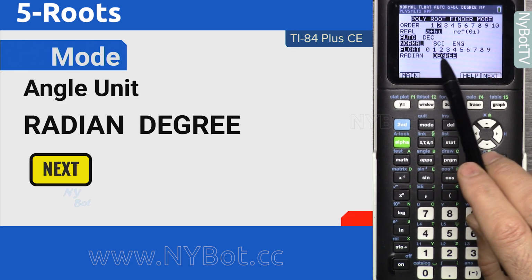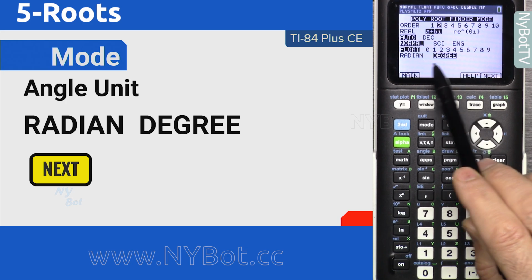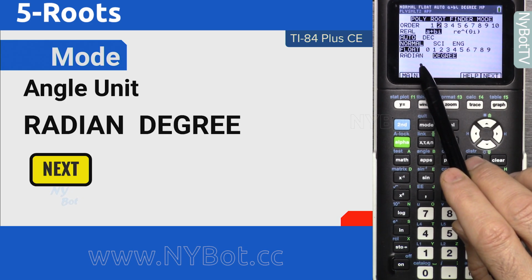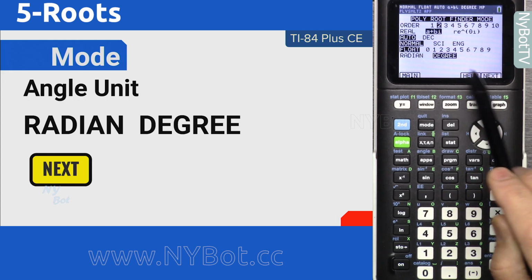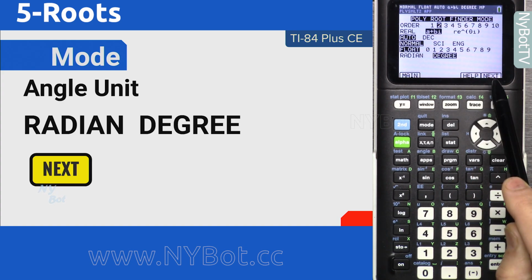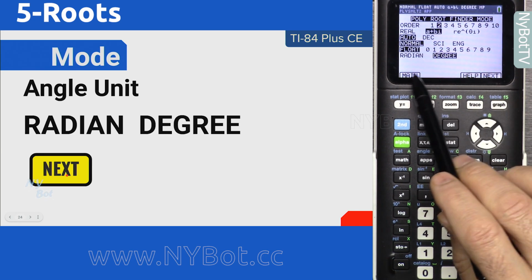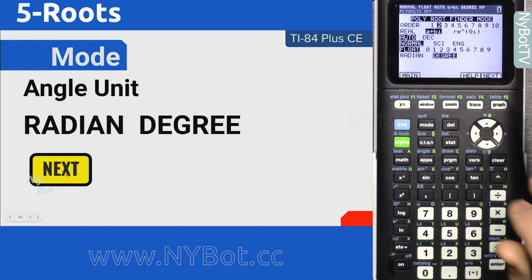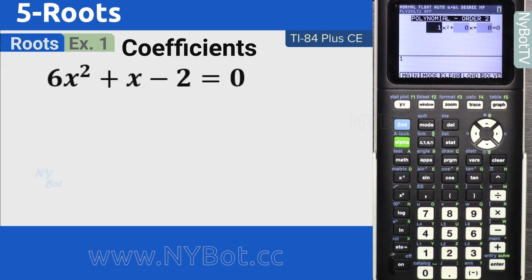And then radian or degree, we are going to go with the angle unit of degree. Radian is selected when you use sine, cosine, or other values. But in this case, we are going with degree, and then we go with the next. Every time we see the yellow background on the screen, it means we are using the buttons that are shown on the screen. In this case, next, we are pressing this button below the screen.